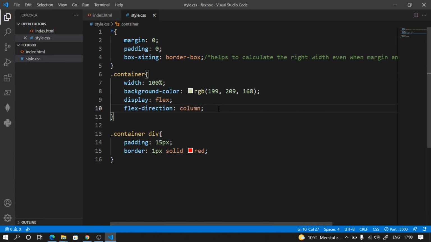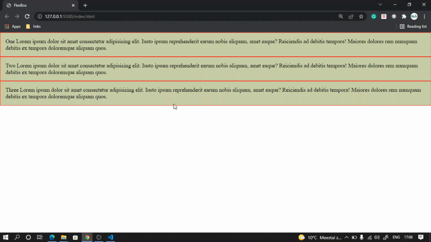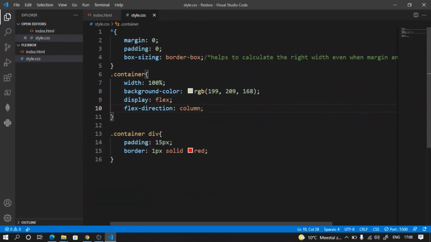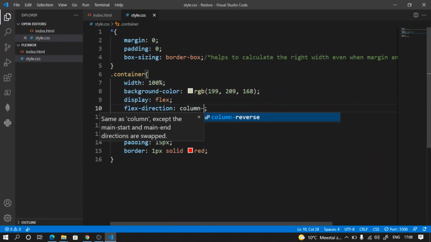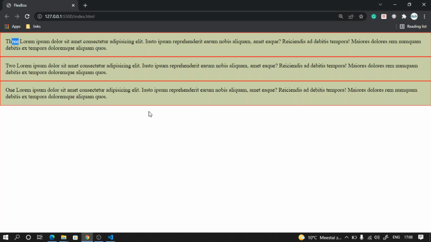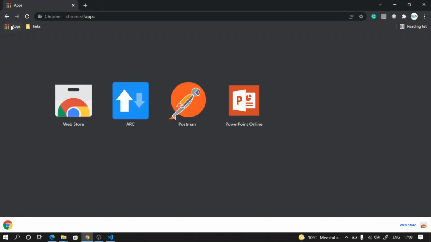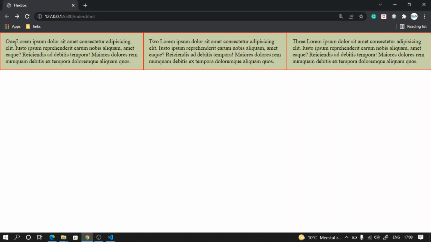Again, this property of flex direction is applied on the parent container. If I do column, then it will be like this: 1 at the top, 2 in the middle, and 3 at the bottom. If I do column reverse, then it reverses. 3 comes first.